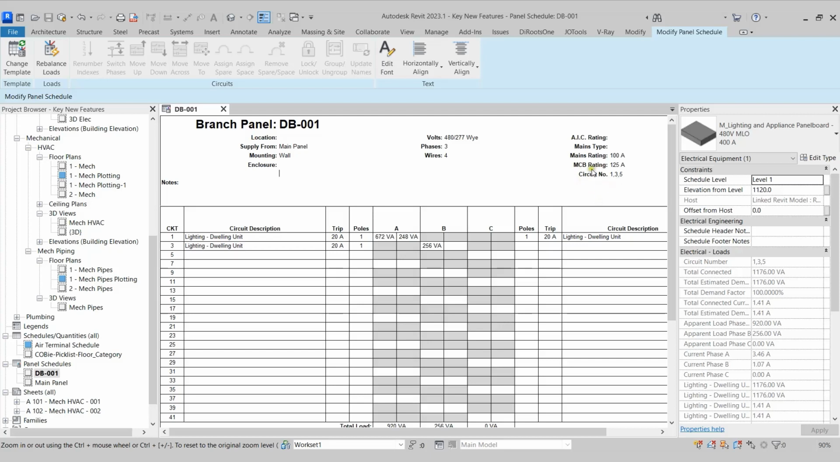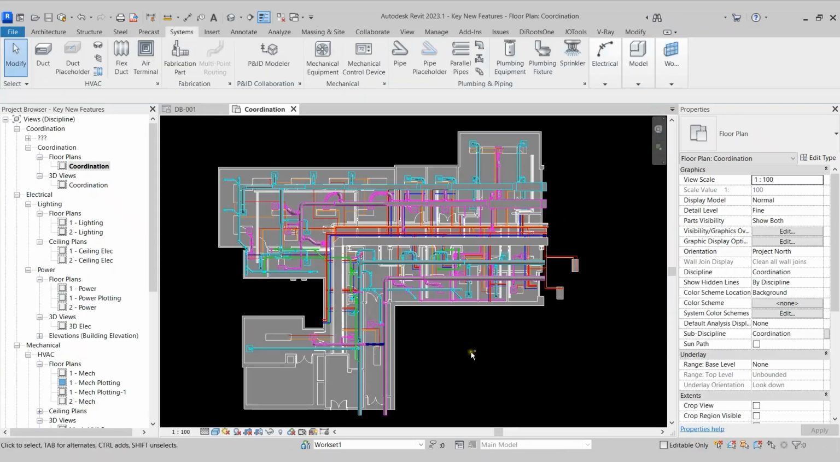We can tag our panels using the circuit number, and also we can find circuit number in the panel schedules. So yes, this is a new parameter added to the category, that is electrical equipments, named circuit number. Moving on to the last feature, that is feature number 9, split with gap for MEP elements.